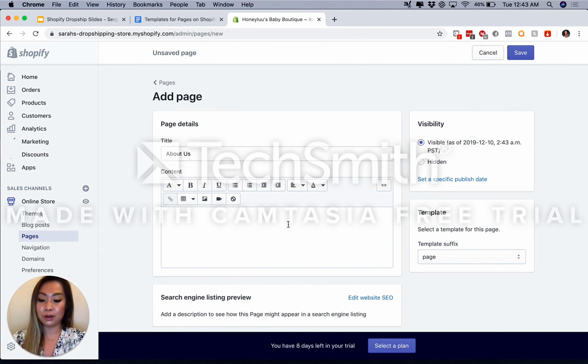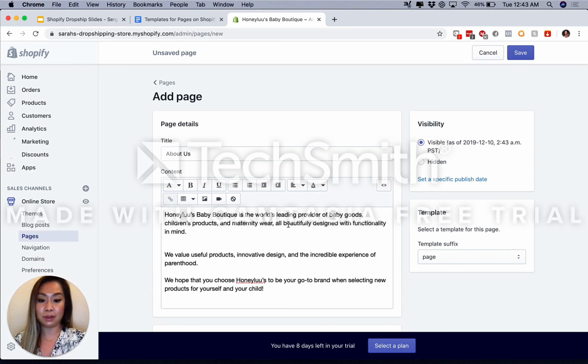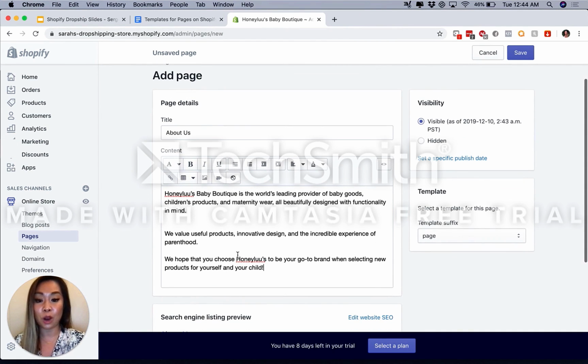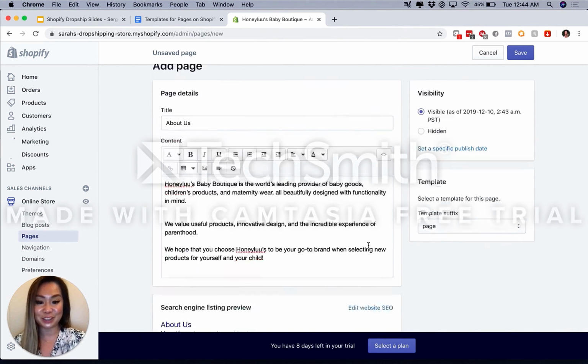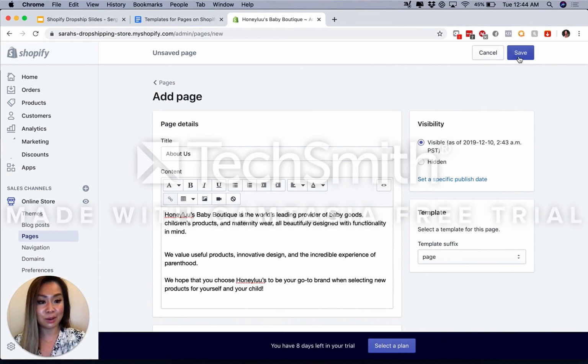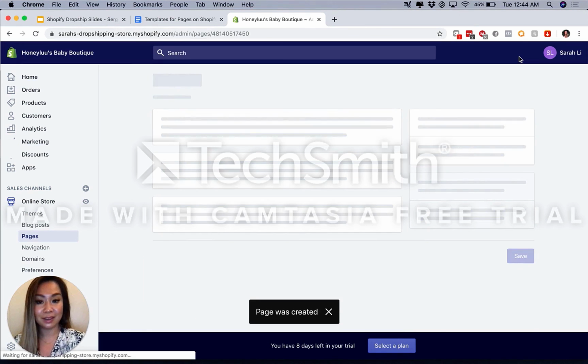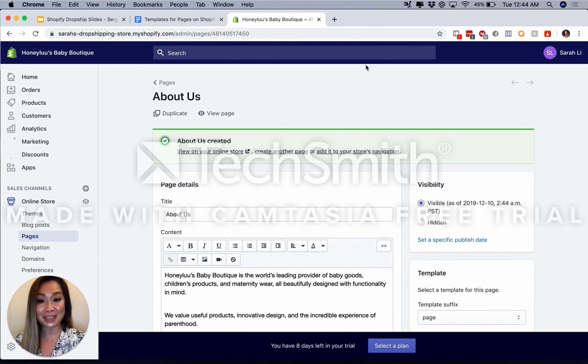And here I've already written a description about the About Us for Honeyloos. So I basically just took the mission statement and then added our values, and that we hope that customers choose Honeyloos to be their go-to brand when selecting new products for themselves and their child. So now click Save, and you have an About Us page.